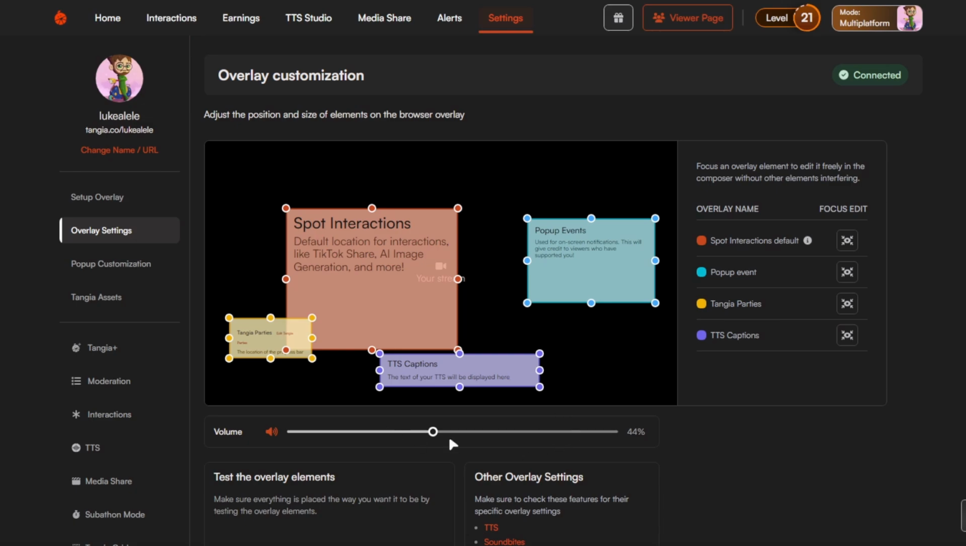Another important thing while we're on this page is the volume bar here. Now you want to play around with this, you want to test your alerts. You can do that in Tangia before you go live and find the sweet spot that you want the volume to play. Now of course, this isn't going to be able to control every alert, and you're not going to find the perfect sweet spot from this alone. You can change the volume and override volume on separate alerts themselves, but this is just a good barometer.